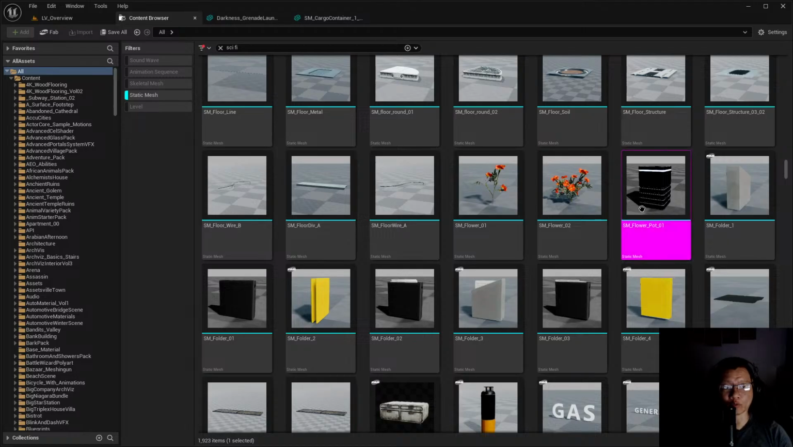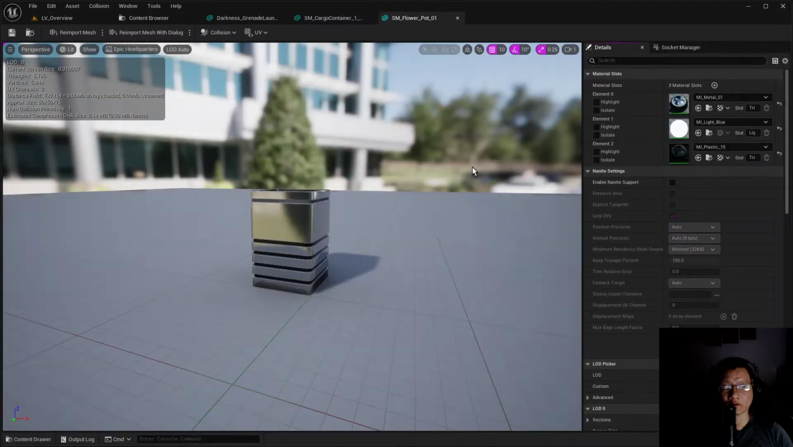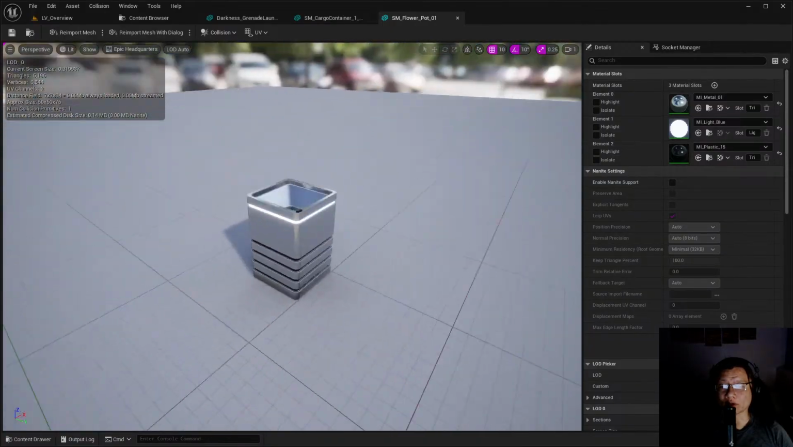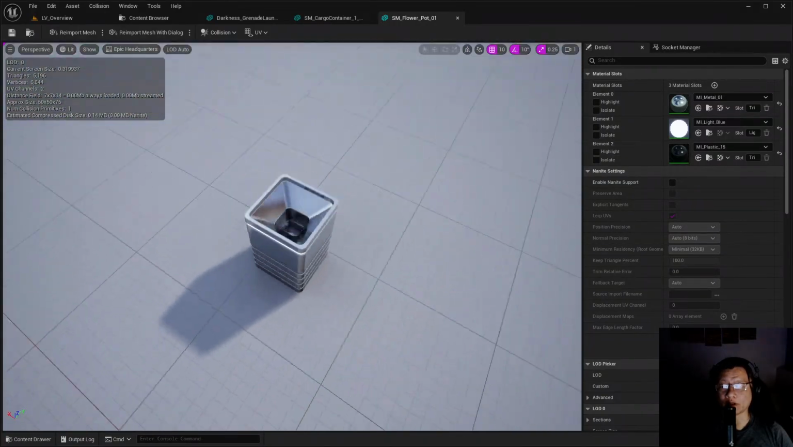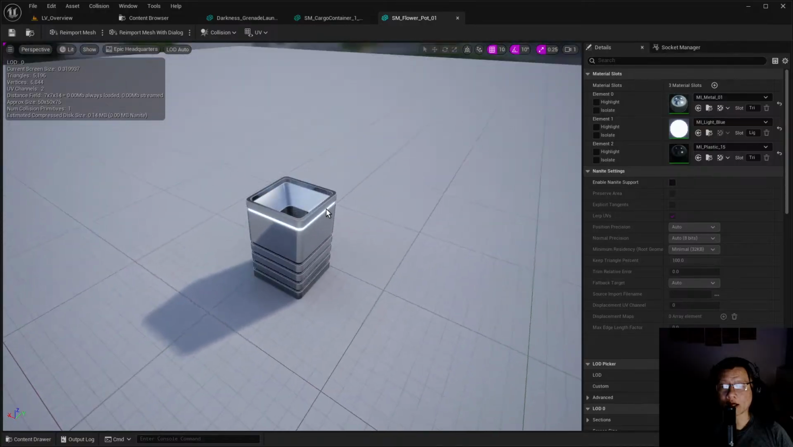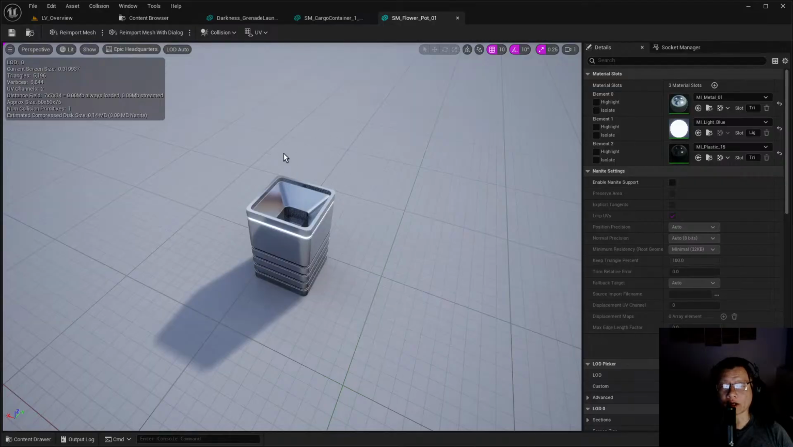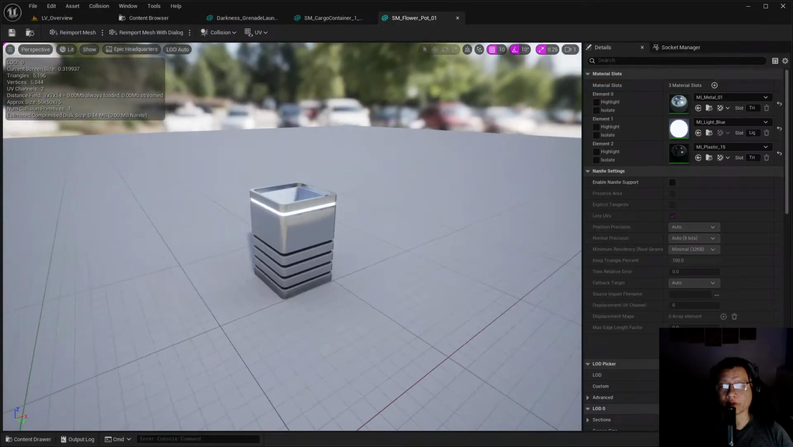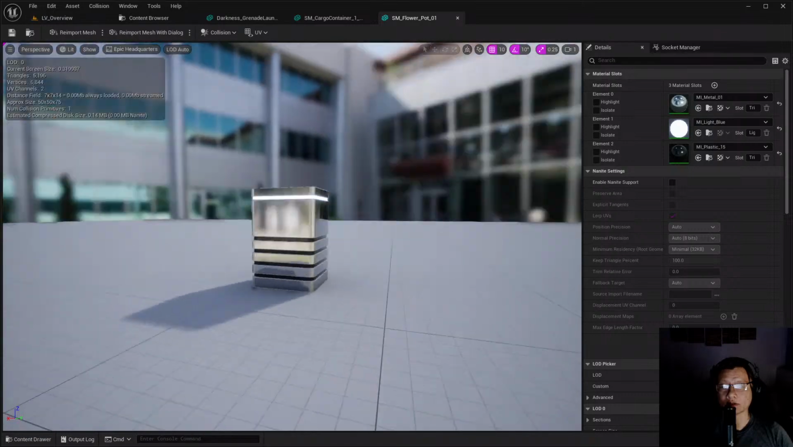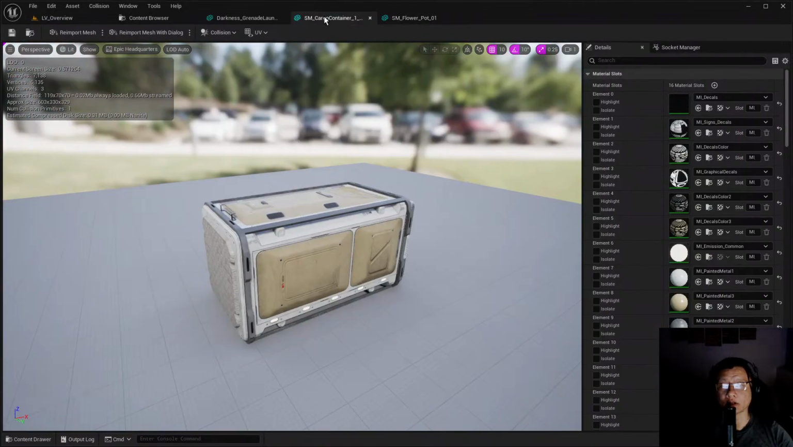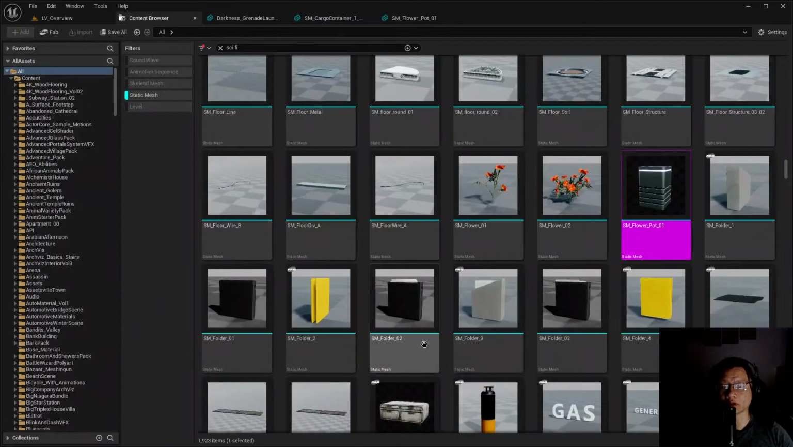Oh, flower porn. Look, I can probably put that, and on top of that I can put element. That might be interesting. Yeah, so let's keep that. Let's have this cargo container.